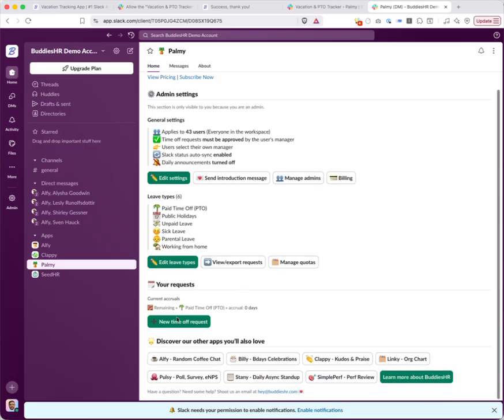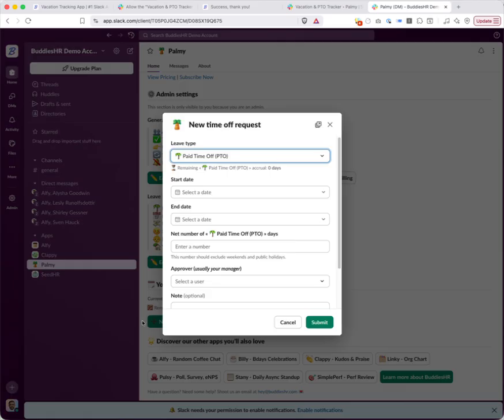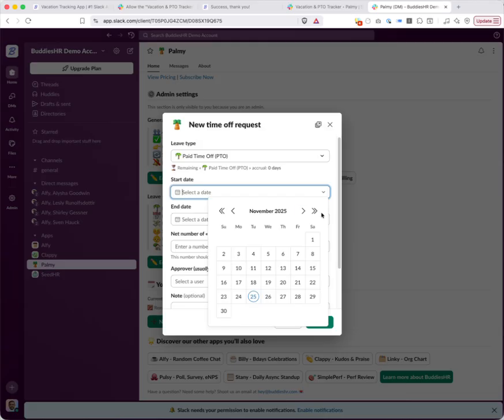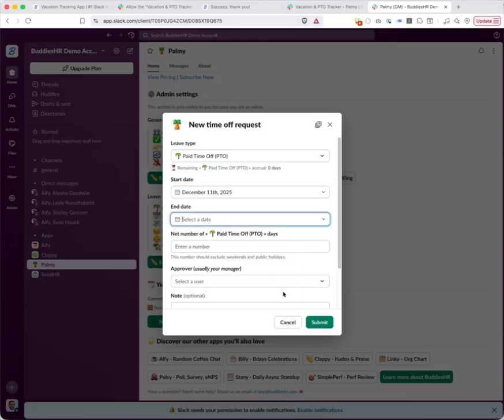All right, so now is the time to show you how to make a request. So you can click here on make a new request, or you can type /Palmy on any chat, any channel. So first you select your leave type, then start date, end date.